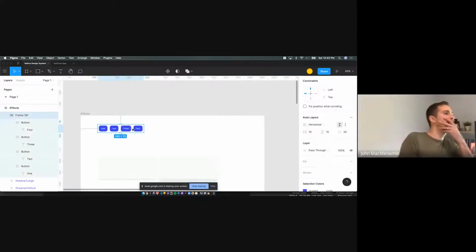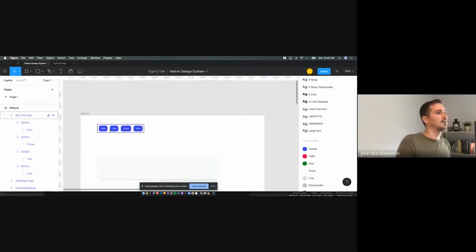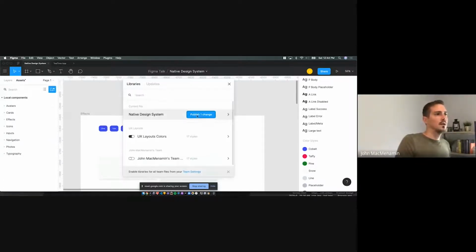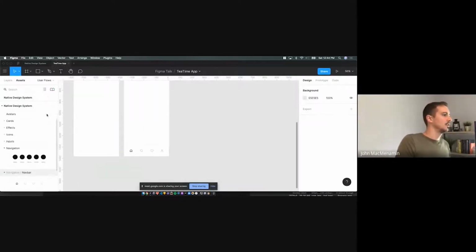So then what I can do is take this entire thing within effects and turn it into a component. So I've created a component, and I'm going to call this nav item bar because I think I might already have a nav bar. I'm going to go ahead and save that. And then I can, of course, create multiple instances. I could make one with different colors, different padding, different sizes, for example. And I'm going to go to assets. I'm going to go ahead and publish that. And publish the change.